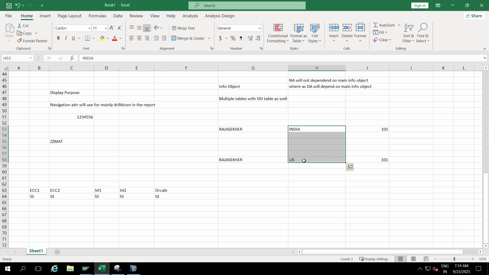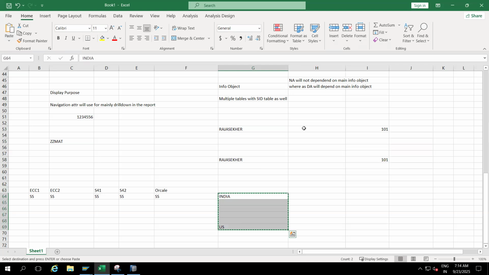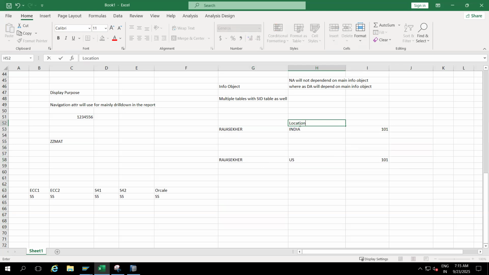So when we don't have this, can we identify this one? No. When we don't have location, then we cannot identify which Rajasekhar it is, whether that guy is from the US or India. So in this situation, we will maintain location as a component. Then we will get the unique data. If we don't have the location field, then it will be duplication.